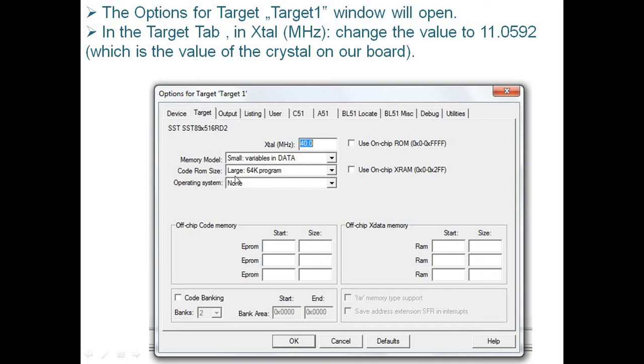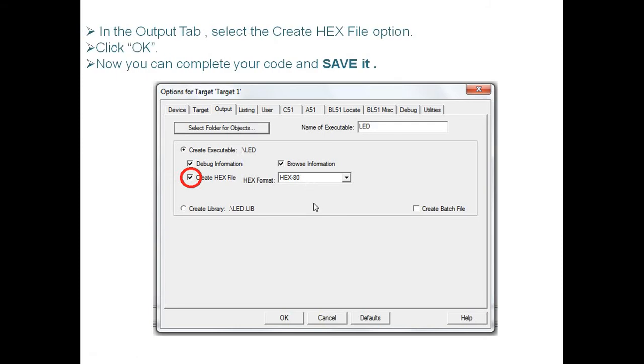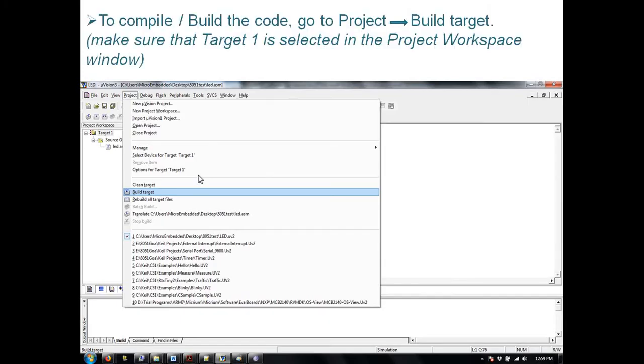In the Target tab, in Crystal, change the value of 11.0592. This is our microcontroller crystal frequency in megahertz, which is 40. So type 40. In the Output tab, select the Create HEX File option, then click OK. Now you can complete your code and save it.